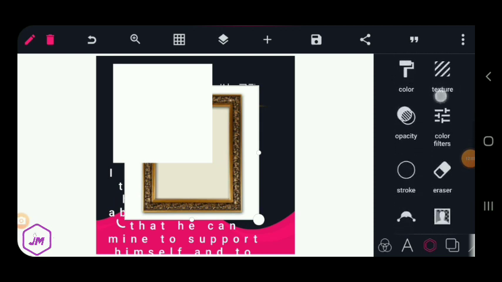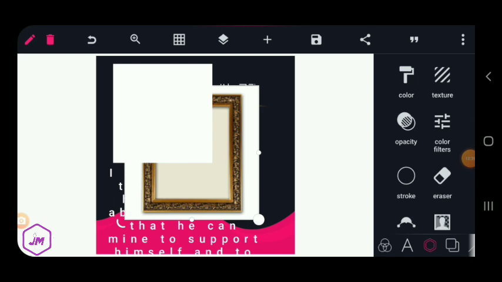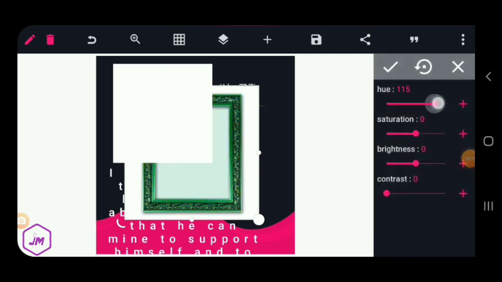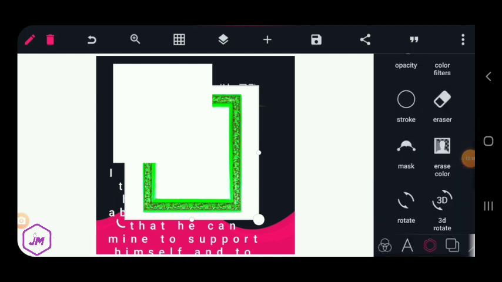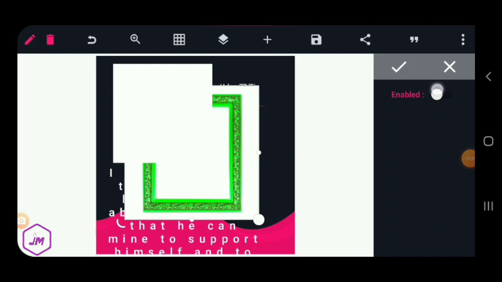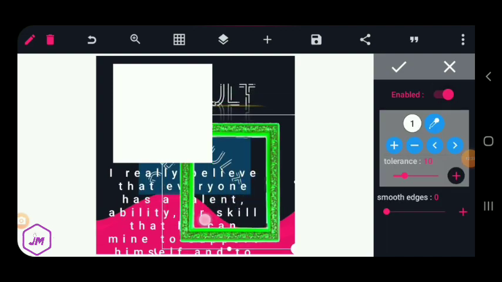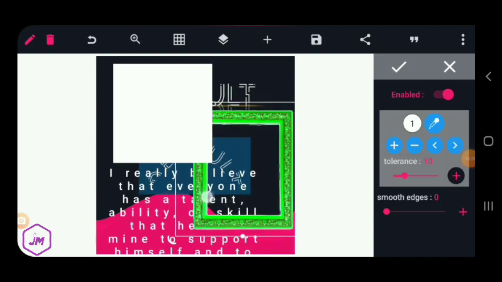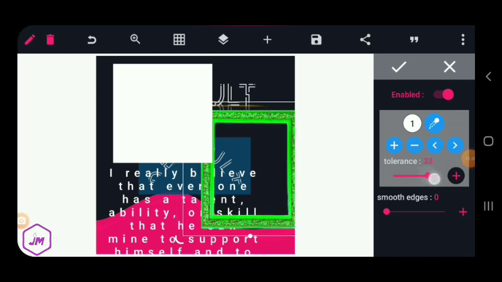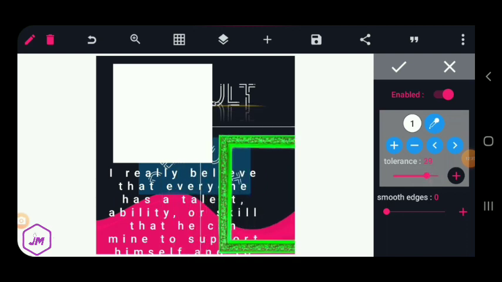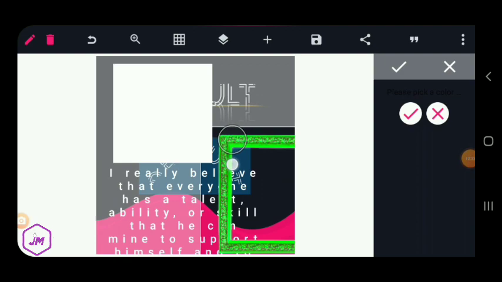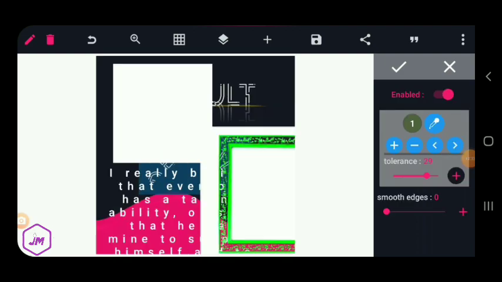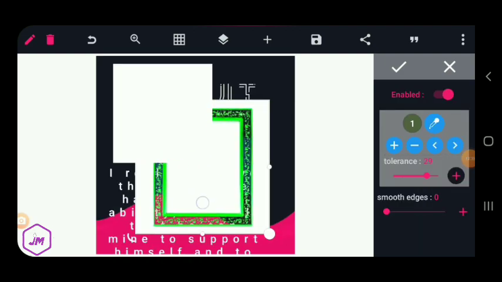Let me explain the one that you should know apart from that of text. So this one is color filter. You can change the color filter to your taste if there is a need for that. And also erase color. Maybe you may have a particular color that you want to erase. You can use this to erase background at times, and it may not work very well. Can you see I have erased all the white? So if it is the green that I want to erase, you click on the green like this and you click OK. It's going to erase the green alone.